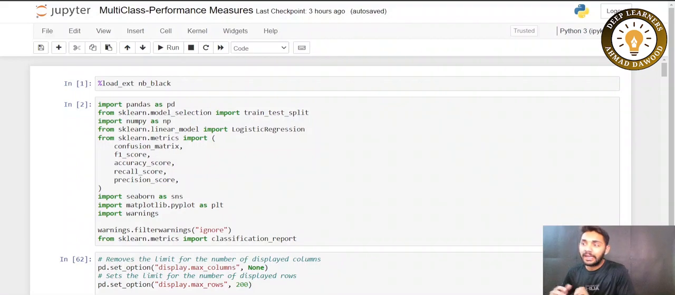I'm Ahmed, and in this session, we will have a quick tour of how we can use multi-class performance measures. Regarding the selection of performance measure, we already have done in the last sessions how we can select the best performance measure with respect to our problem statement. So in this session, we will see how we can implement them, and it's quite easy regarding implementation.